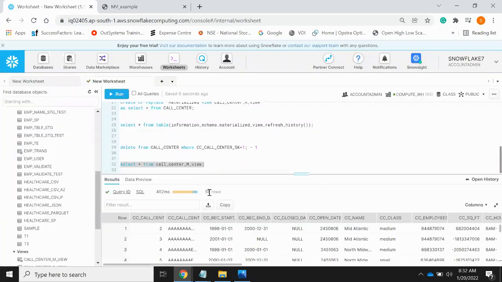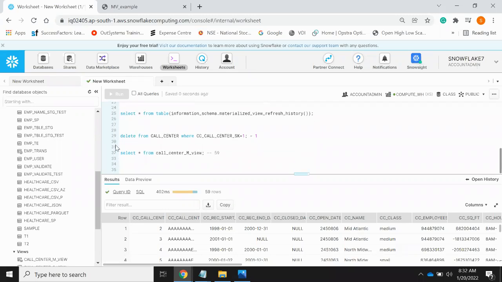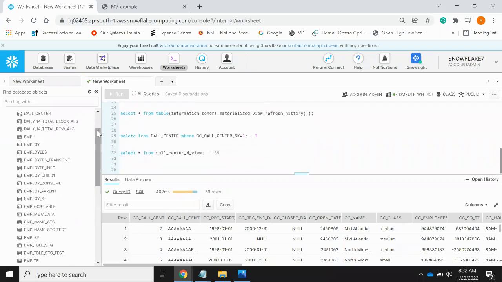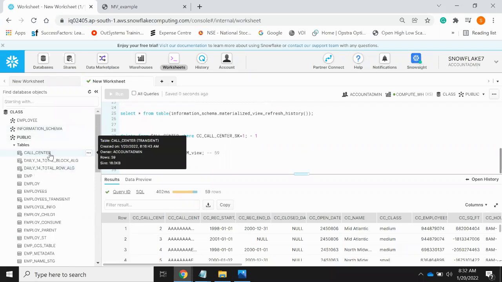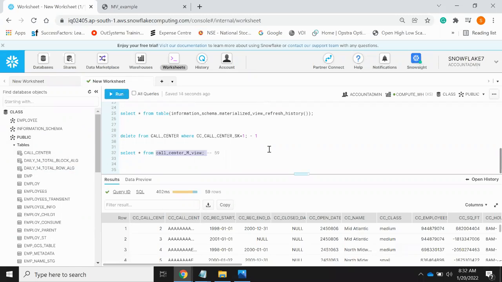Now observe this: 59 records. Without doing anything in the back end, whenever DML changes happen in the Metalize, it will run the background refresh and make sure it always maintains real-time data. That is the main intention behind this.